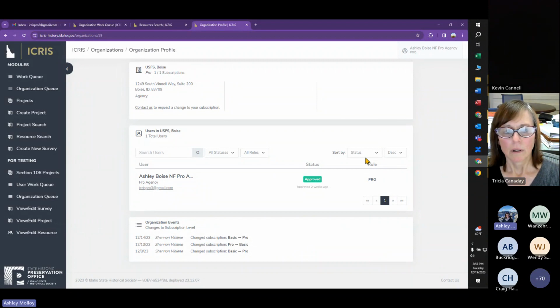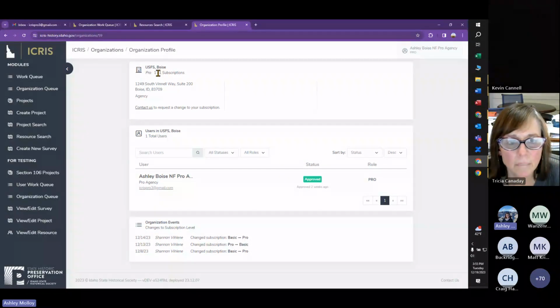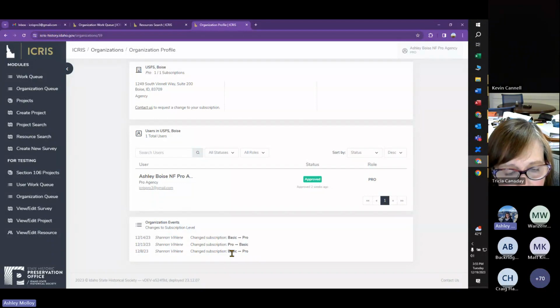So this is an organization page. USF Boise right now only has a pro account for one subscription that's been approved and reviewed by the SHPO and assigned to my user. You can also see the organization's events of user and subscription levels changing, so Shannon changing from basic to pro. All that information is captured here. So if you had 15 people under your organization, be it an agency or a consultant, they would all be listed here.